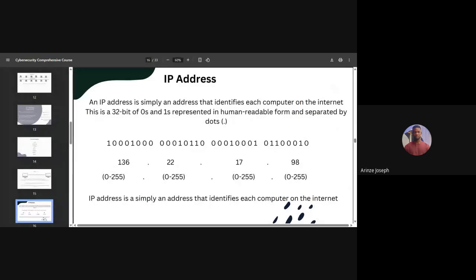So, IP addresses. An IP address is simply an address which identifies each computer or each host on the network. So for a device to be connected to the internet, it must have an IP address. All of us, our devices have an IP address. It is 32 bits of zeros and ones, or binaries. They are represented in a non-human-readable form, which is 0 or 1. But there's what we call DNS that translates these zeros and ones to the normal address that we know.